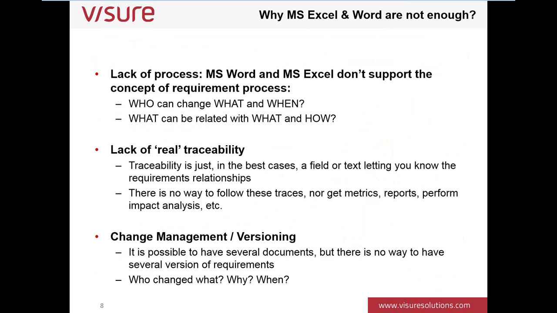Change management and versioning. Like I was mentioning, anyone can change anything, and there is no trace of that. We can create different versions of the document, but it's going to be several versions of the whole document, not a different version for each requirement, and there is no control over who changes this. It's going to be really difficult to keep track of all that, all that in mind. Okay. There are, of course, many more things that we are going to miss when working with Word and Excel. I will be pointing that out during the following demonstration.